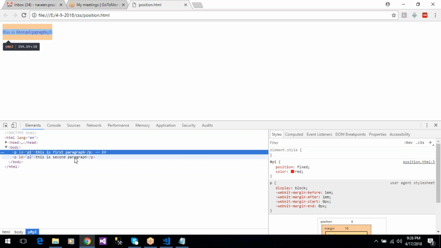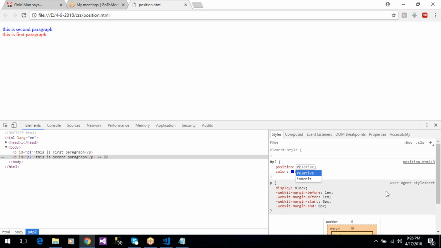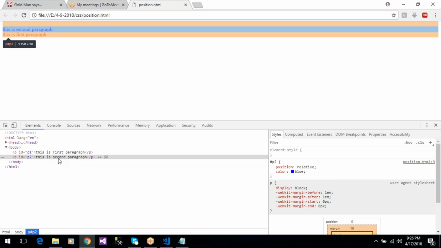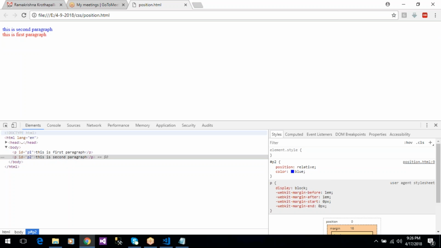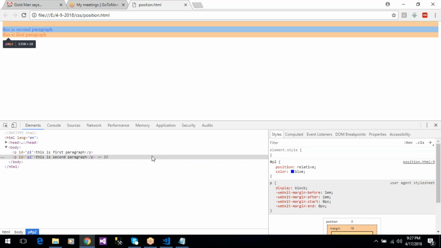So if two paragraphs are fixed position, then you can use absolute and relative. So if you use relative, the paragraph will be displayed relative to paragraph 1. Okay, a relative position element is positioned relative to its normal position.